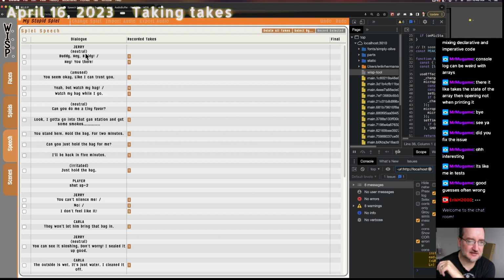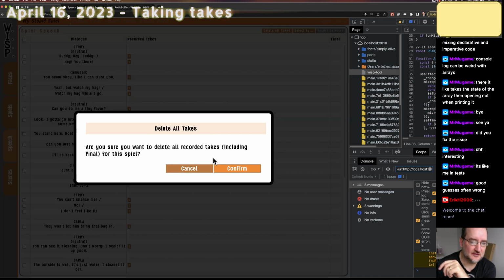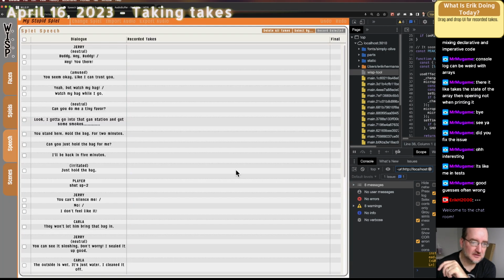Now you can select any number of these lines and say, these are the ones I want to record next. Before I do that, I'm going to delete all takes, because there are takes here. These are all audio files, recorded audio that's stored in browser persistent storage. So let's delete them all first. Confirm that, and they're all gone.